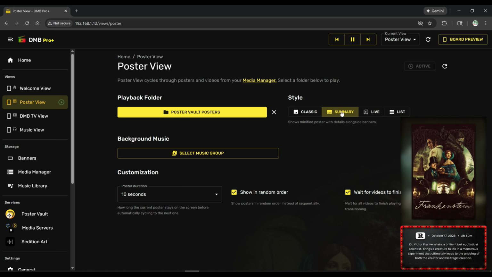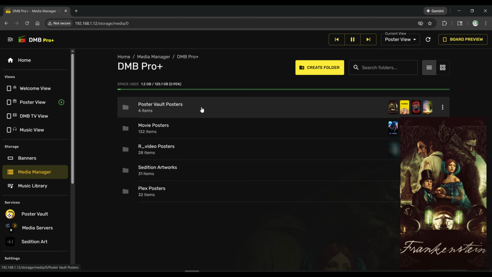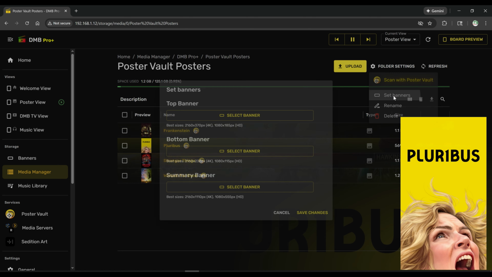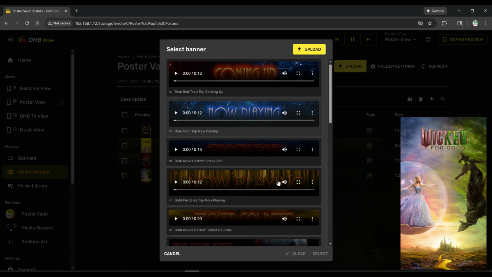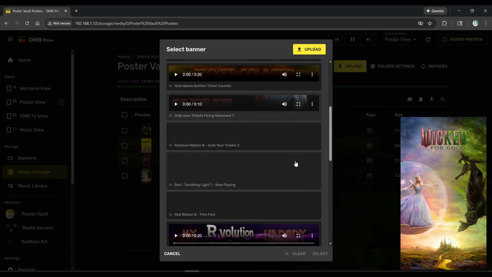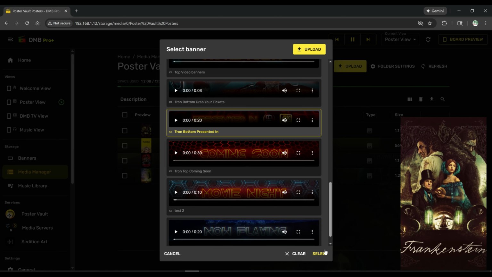Now for the summary view and the classic view, I do like banners, right? So we can add banners by going back into the media manager. Let's open up the Poster Vault posters folder. And if we come up here to folder settings, we can go ahead and select it and we can set the banners. Here we can choose a top banner. So let's just go for this now playing for the top one. We can also select a bottom banner. Let's scroll through the list of banners that we've got on here. Let's find a nice bottom one like this one here.